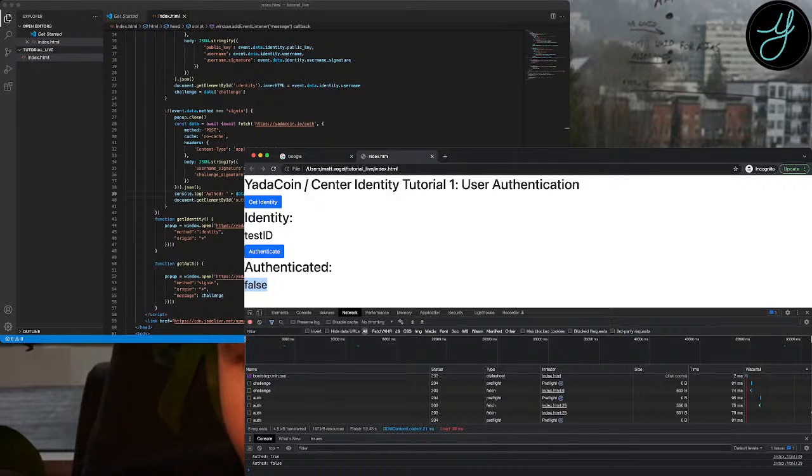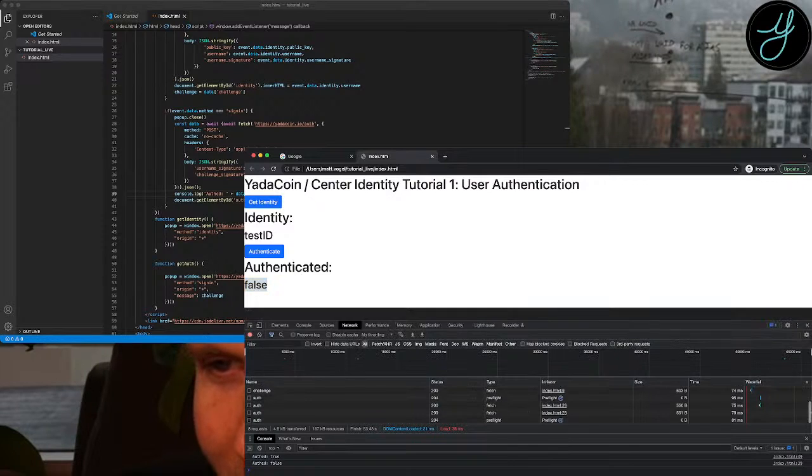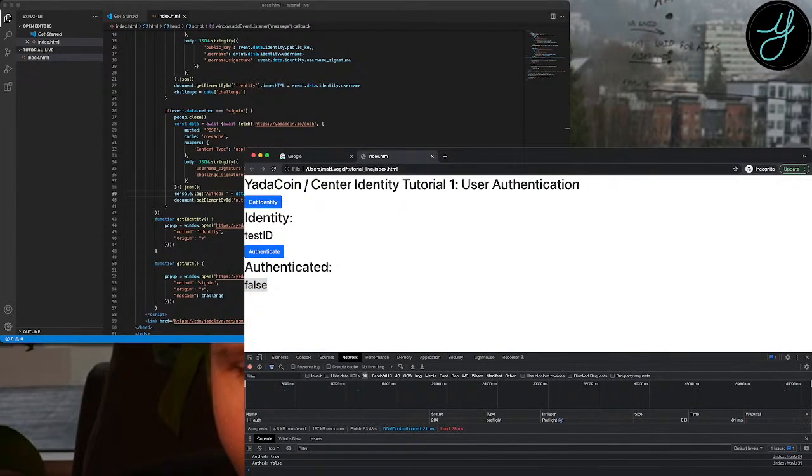And that basically wraps it up, everybody. I think that is about enough for our first tutorial on user authentication and our first tutorial for YadaCoin and Center Identity in general.